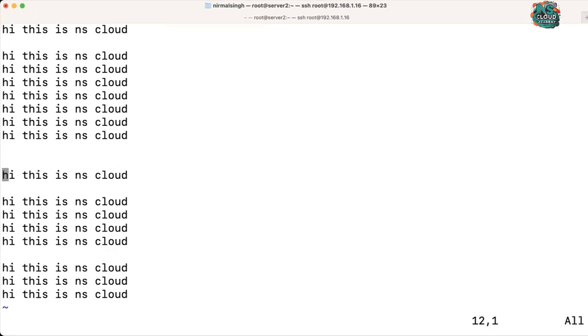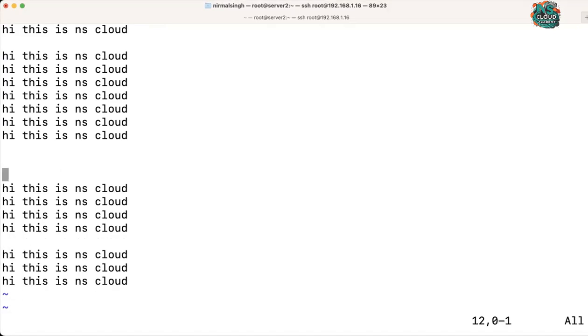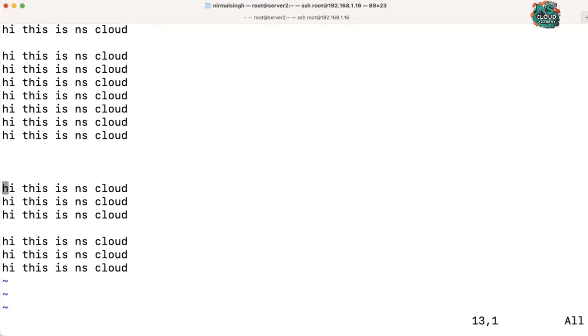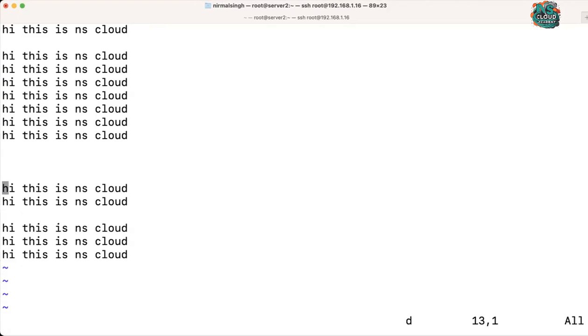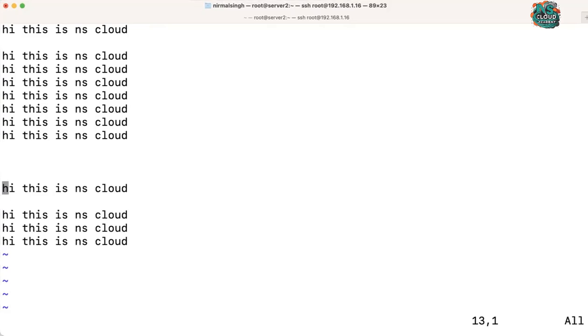Let's suppose I'm on this line and I want to delete this complete line from the paragraph. What I have to do is press D 2 times, like YY, to delete the line. 1, 2. So when you press D 2 times, it will delete that complete line. Understand? Yes. Okay.